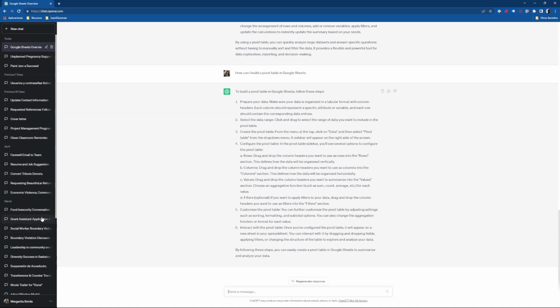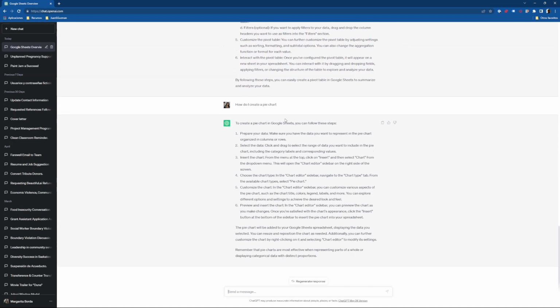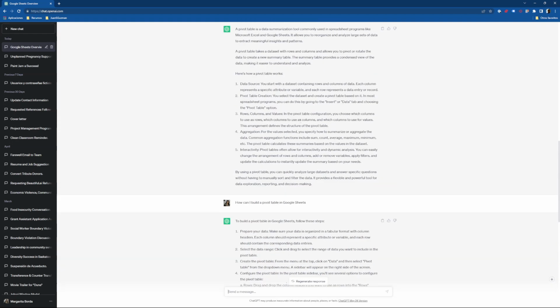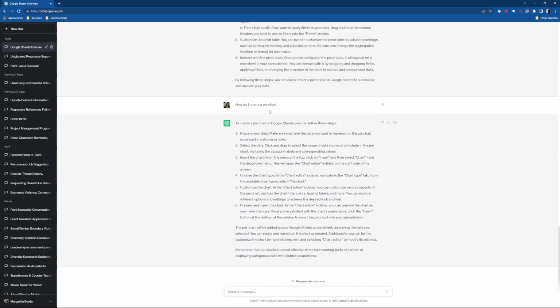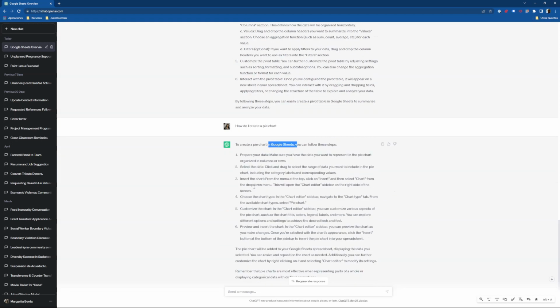Okay, so second point, you can ask for instructions of how to do a specific thing, how to create a pivot table, how do I create a pie chart. The other nice thing about ChatGPT that maybe all of you already know is that it builds on what I have already told it. So if I'm asking about Google Sheets and I say pie chart, then it assumes that I'm talking about a pie chart in Google Sheets because we're talking about Google Sheets. It takes the context of the conversation. Okay, so then it tells me how to do a pie chart. Okay, so this is the second thing.